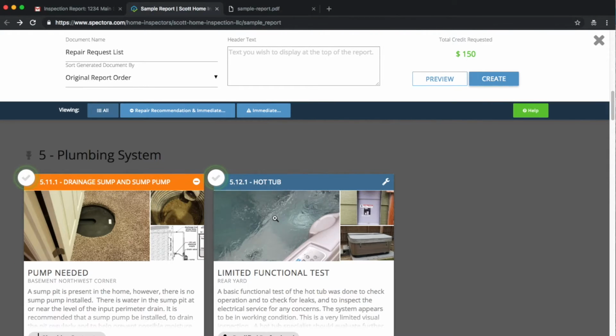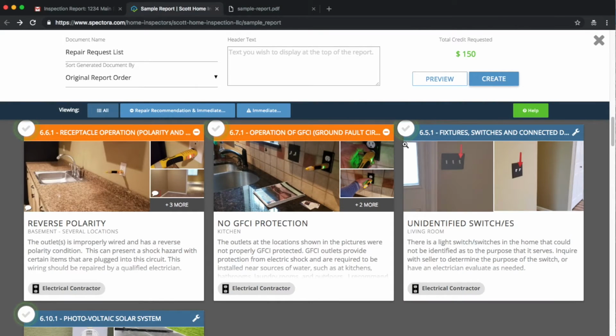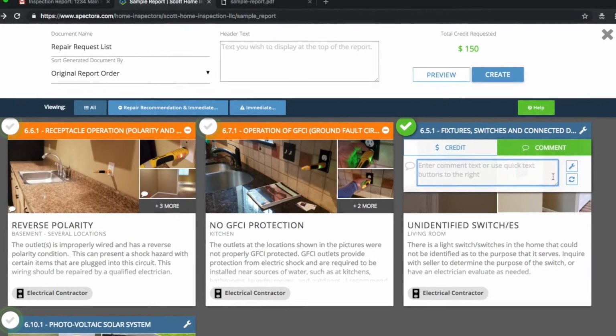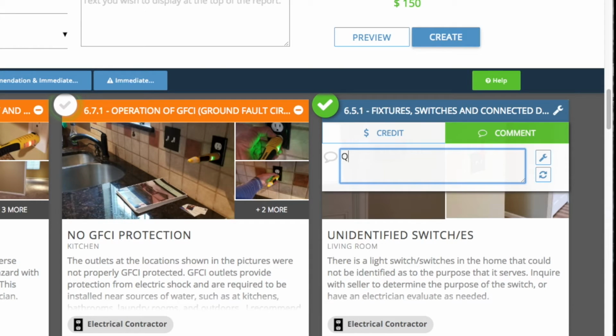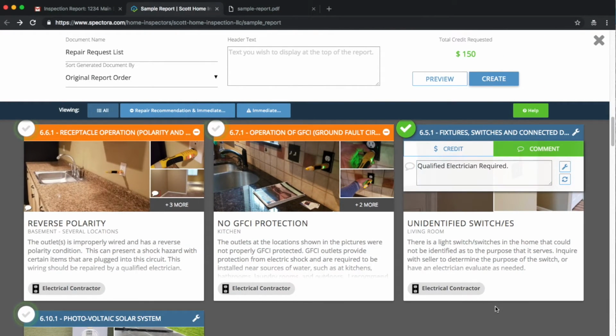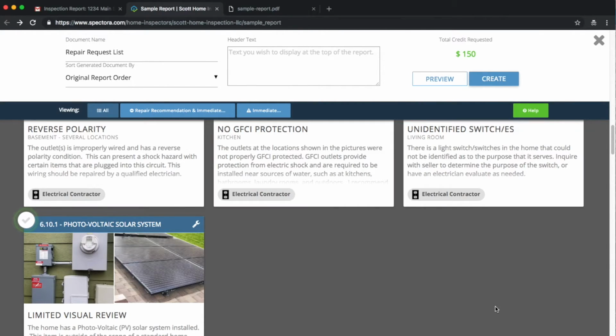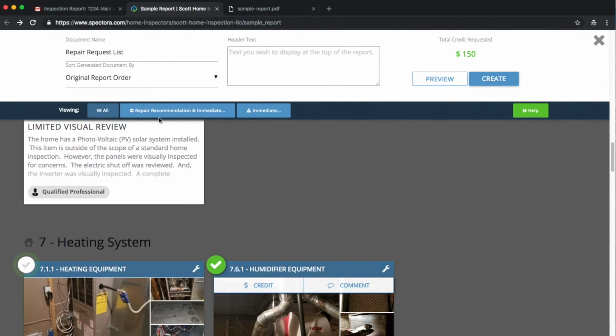Let's select a few more items. And add some comments. And then we'll name our report. You can reorder the items using this feature, or add header text to give an overview of the section. Once you're done, click Preview.